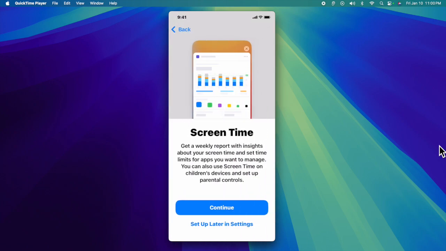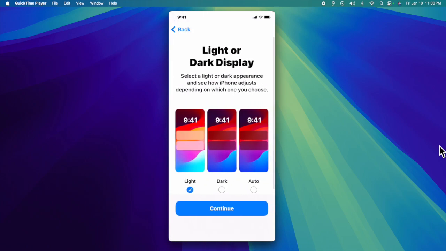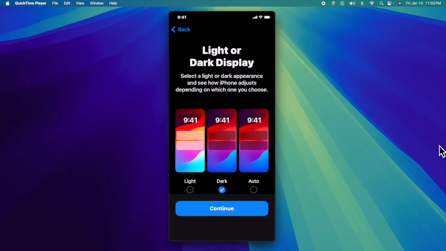This thing also I am not interested to set up, so I'm going to choose the last option, set up later in the settings. And now here it is showing the iPhone analytics. Here also I don't want to share anything with Apple, so I'm going to choose last option, don't share. And finally it is asking light or dark display. I'm going to choose dark display, but you can use the other also, like light or auto.